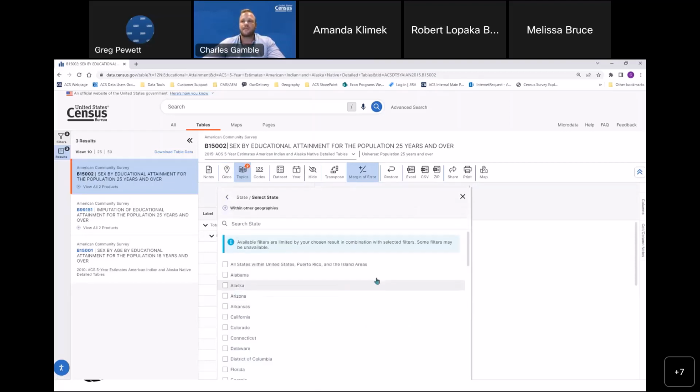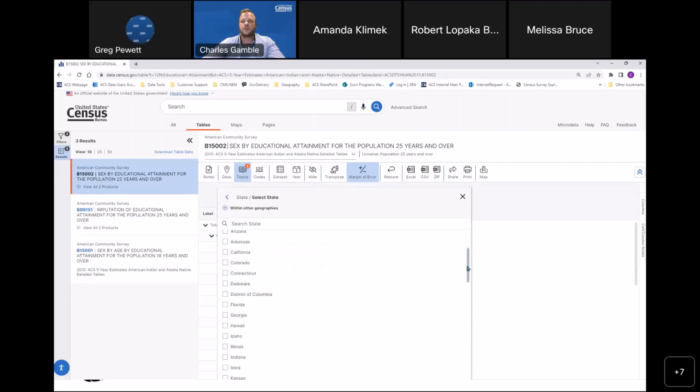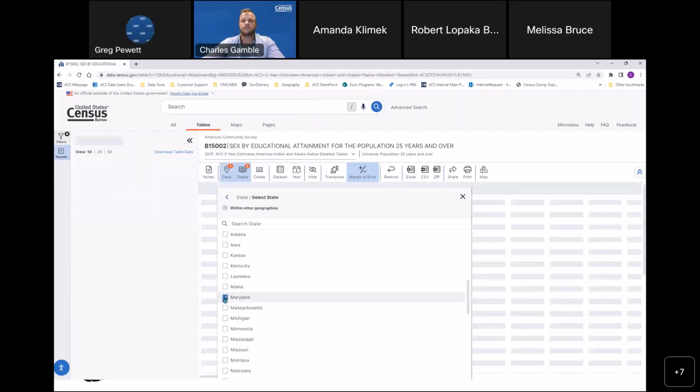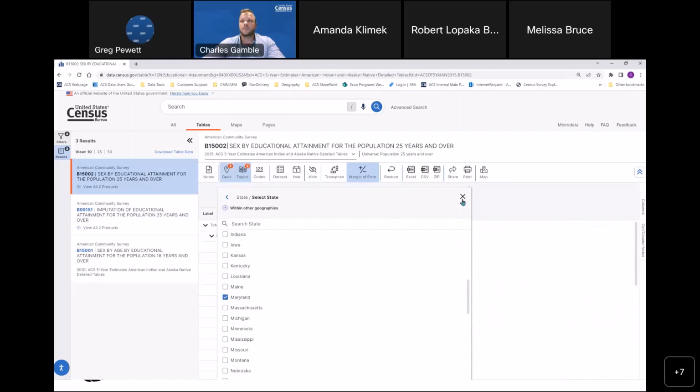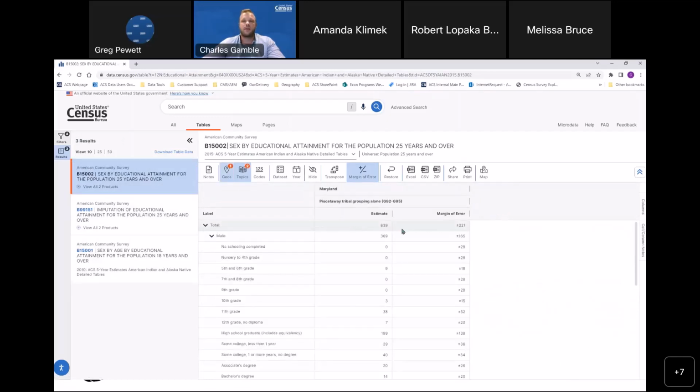I'm going to select state. And then I'm going to go down to the state of Maryland and select the Maryland checkbox. I can close this pane. And now what you'll have here is a table that's built out for the geography, the state of Maryland, and for the Piscataway tribal grouping.